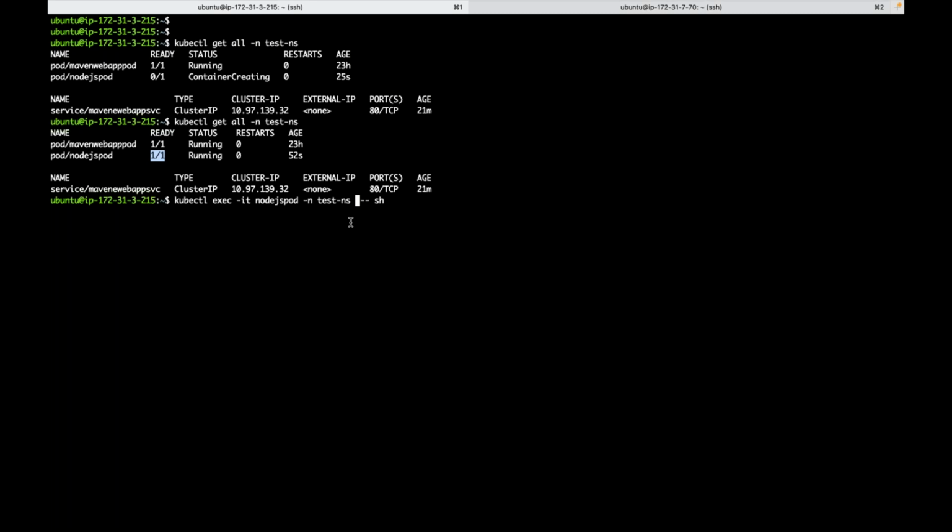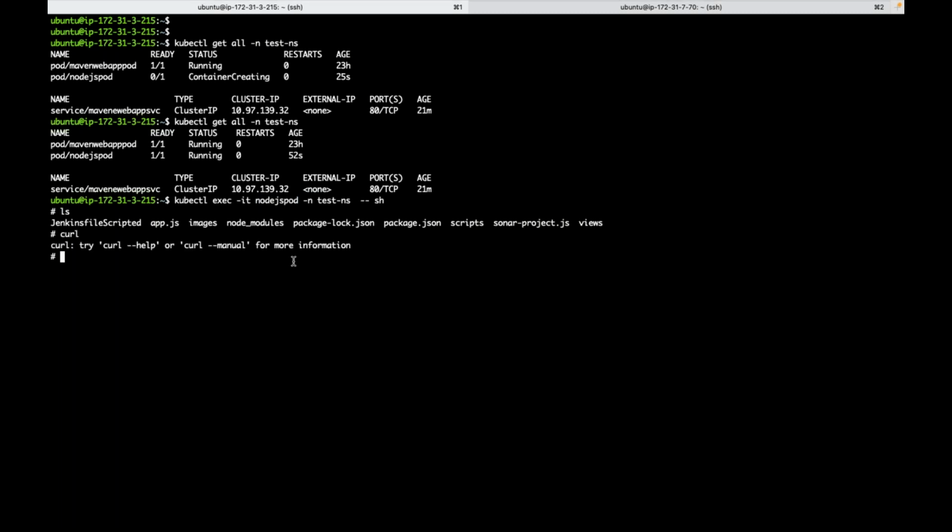Now, will I go inside that container? Where am I now? Am I inside this pod, inside that Node.js container? Now let's see if I have curl. Curl is there. Now curl -v. Can I use this service name? Even though I am using this service name, will it be resolved to this cluster IP, that service IP?